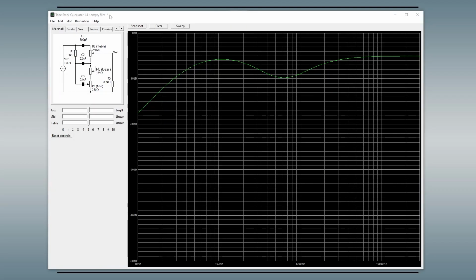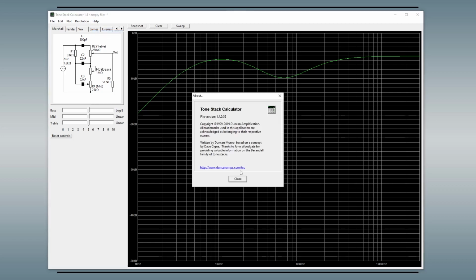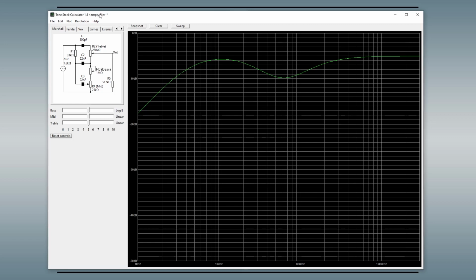All right, let's take a look at tone stacks and the equalization they provide. What we have here is a cool little desktop app called the Tone Stack Calculator made by Duncan Amplification. You can get a copy of this at duncanamps.com/TSC. It's a really useful tool for playing with the components and their values and seeing what different settings produce, what different results, and how it affects the sound wave itself. The first tab is just a stock Marshall tone stack, and you can play with the different components.